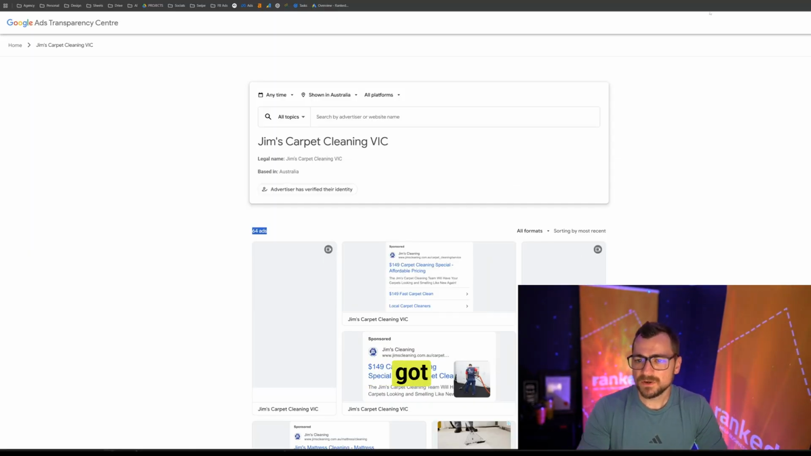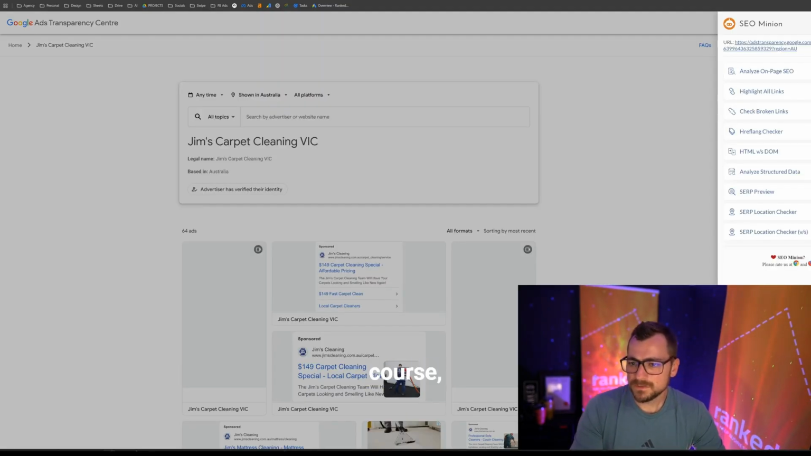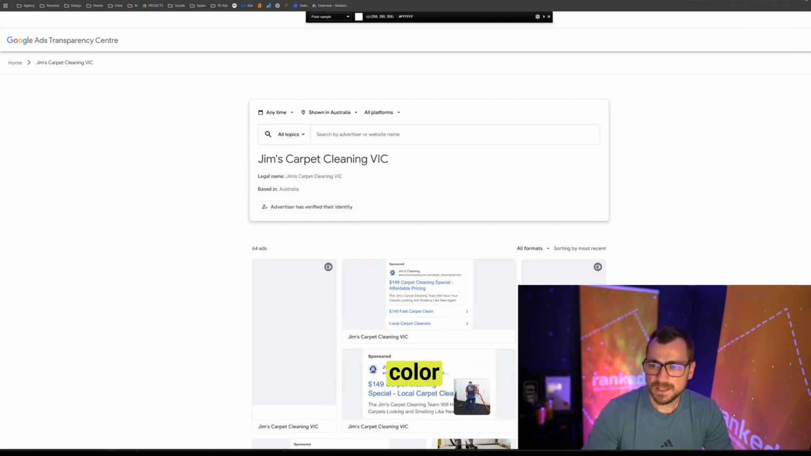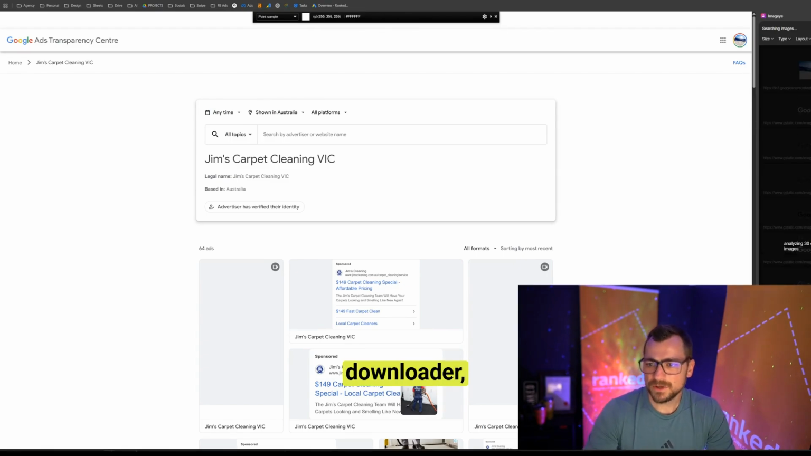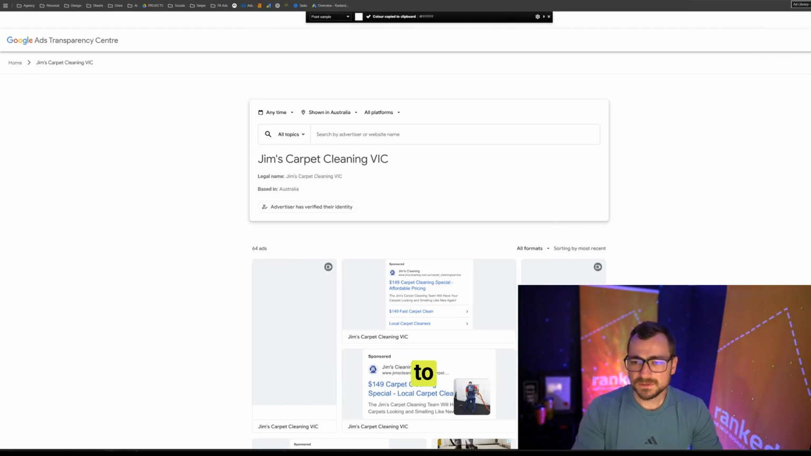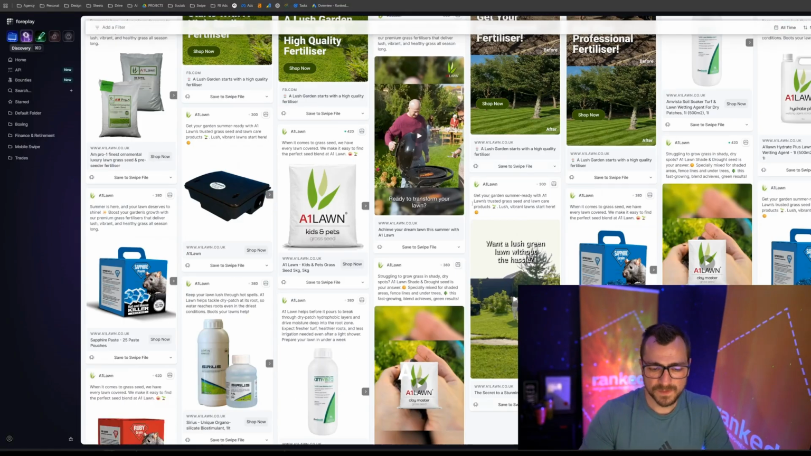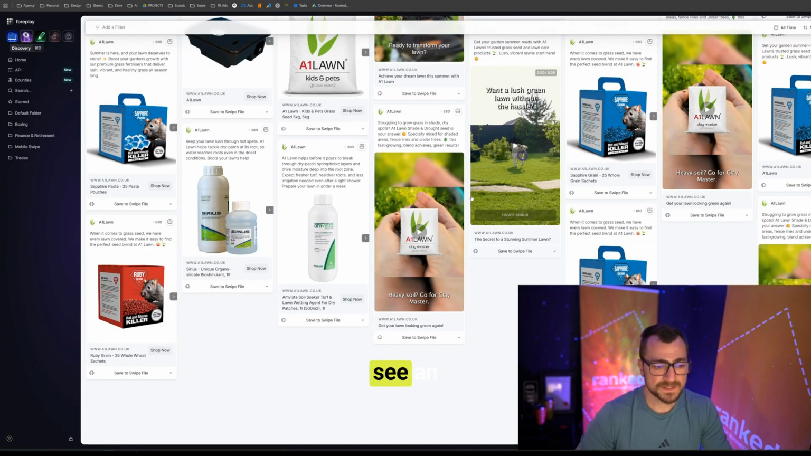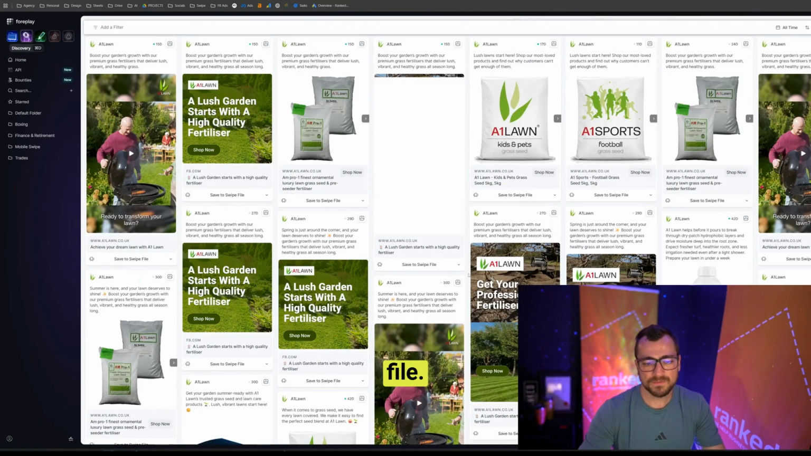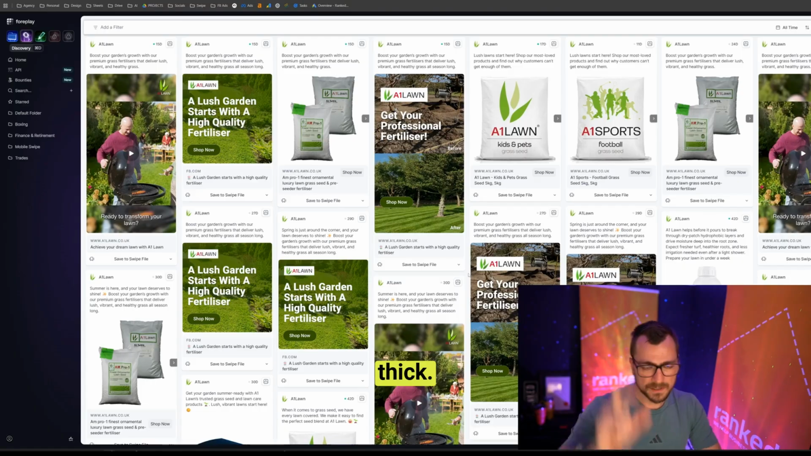So what else have I got here that might be helpful? This tool allows me to check fonts, SEO Minion, of course, a color picker, and an image downloader, which is cool, for downloading images from any site. Foreplay allows me to save ads to my Foreplay account, which is basically an ads library. So if I see an interesting ad, whether I see it on my phone or any device, I save it. It's like a swipe file. Years later, my swipe file is getting pretty thick.